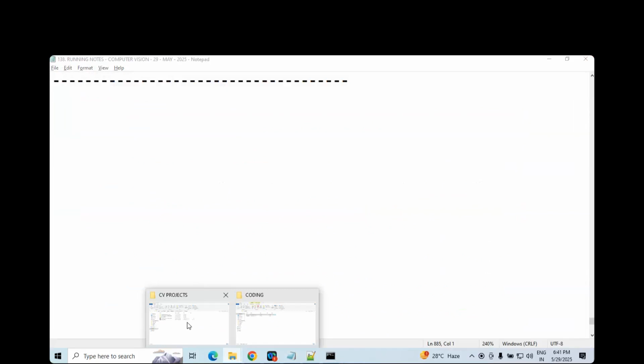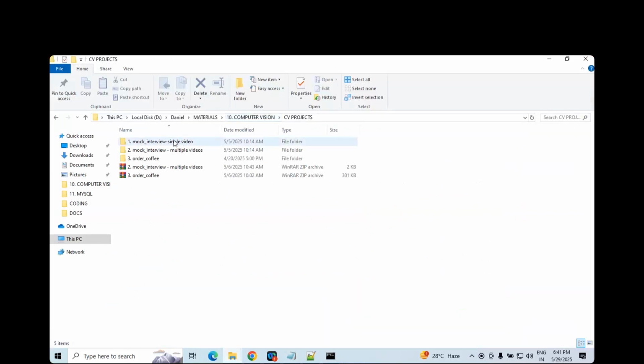Sir, it's the right time. You should know there are some projects, especially computer vision. We are going to be playing with video data and audio data, mainly video focus.